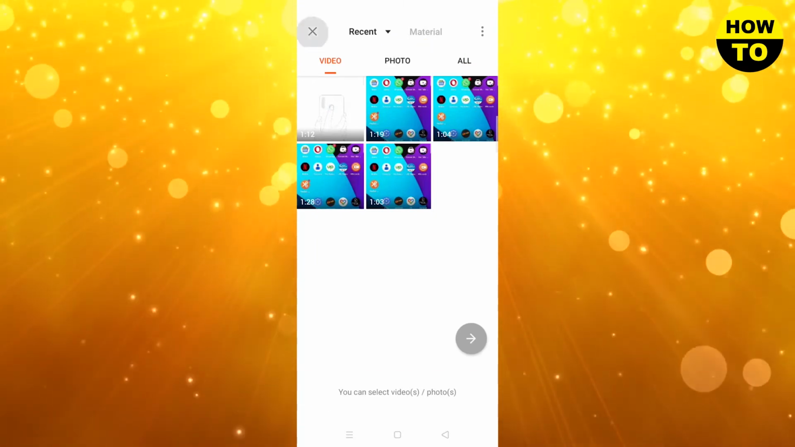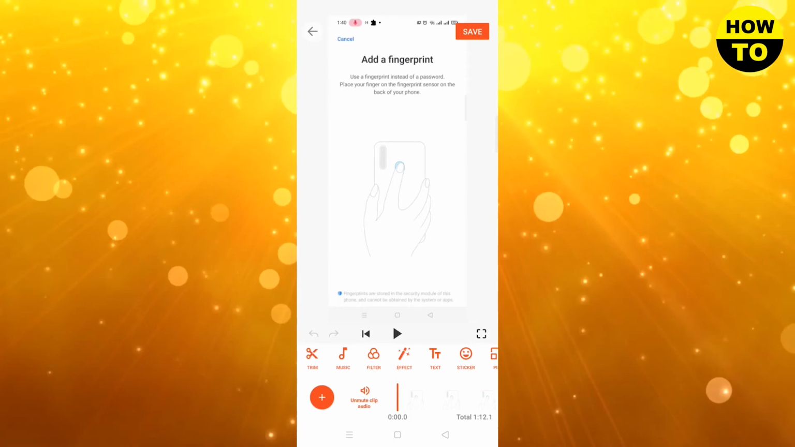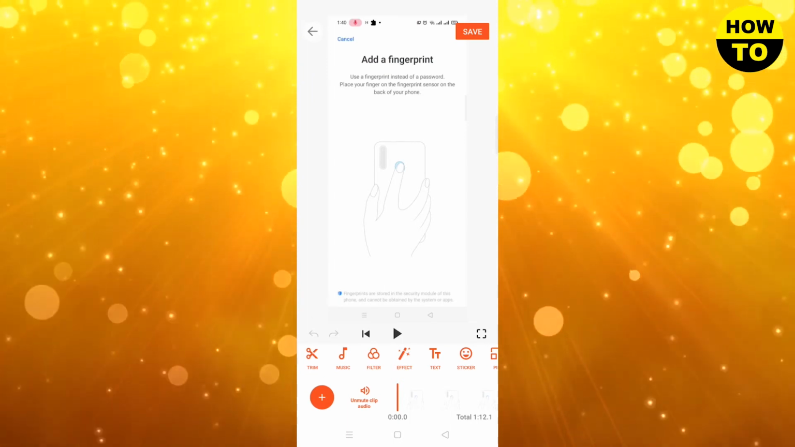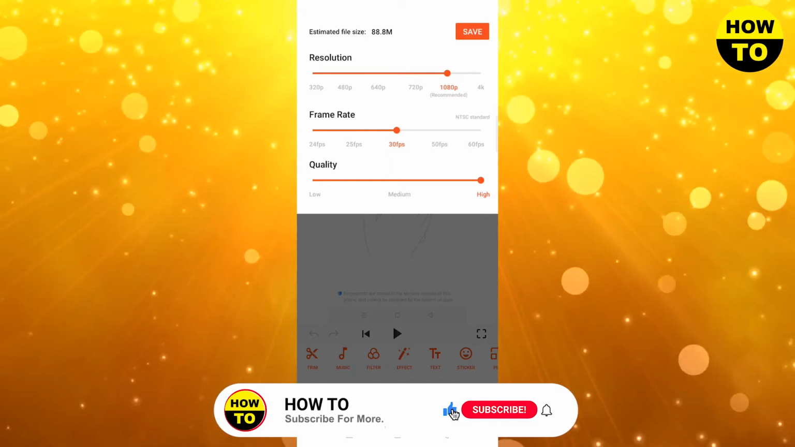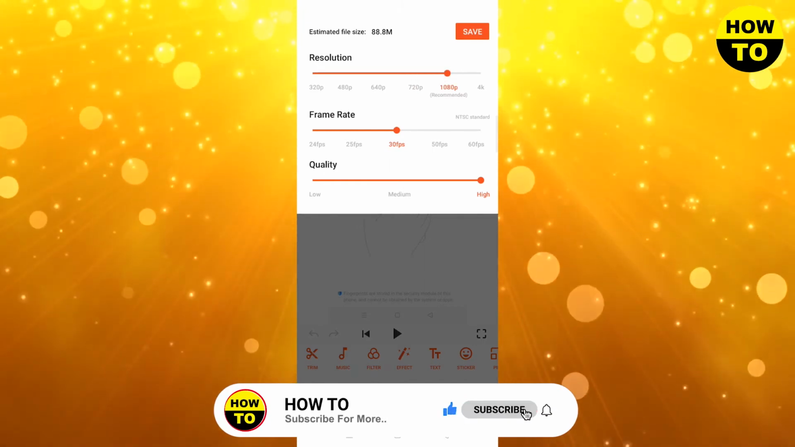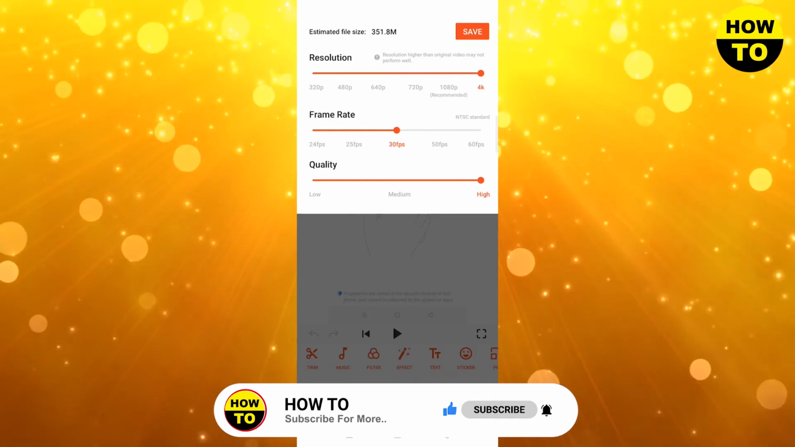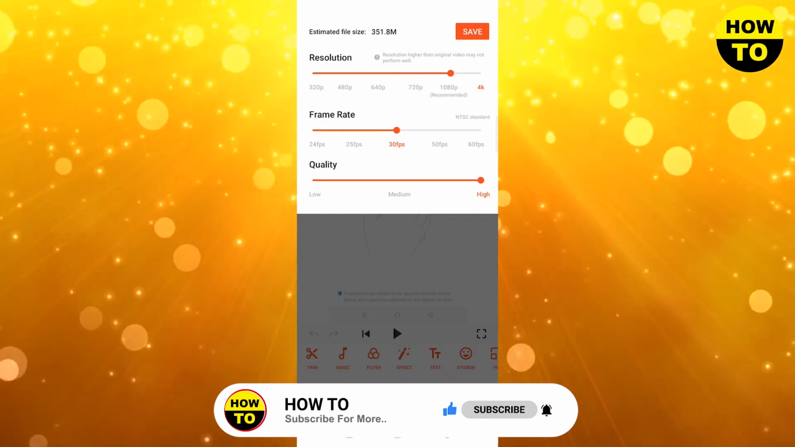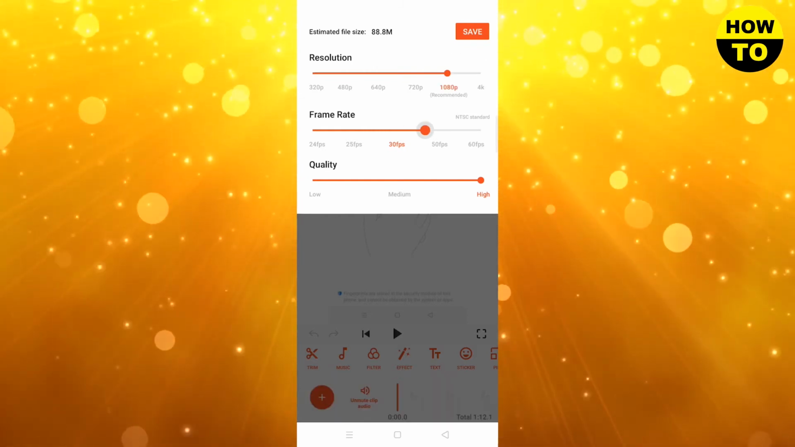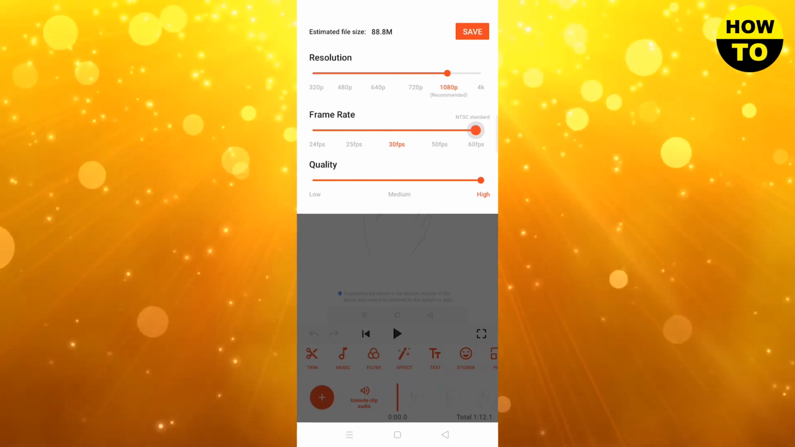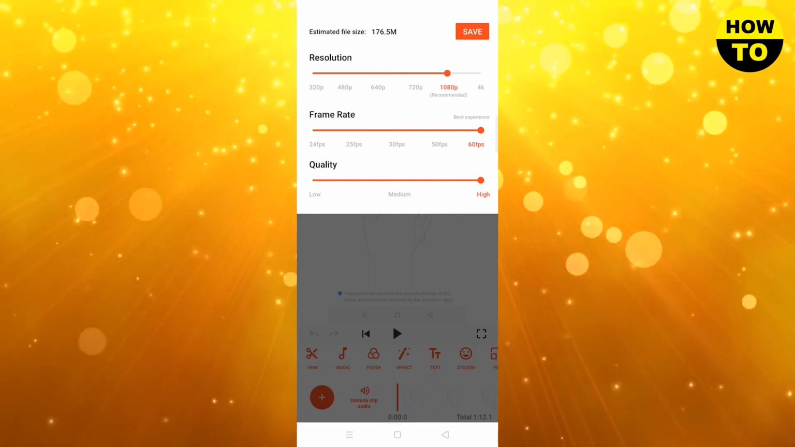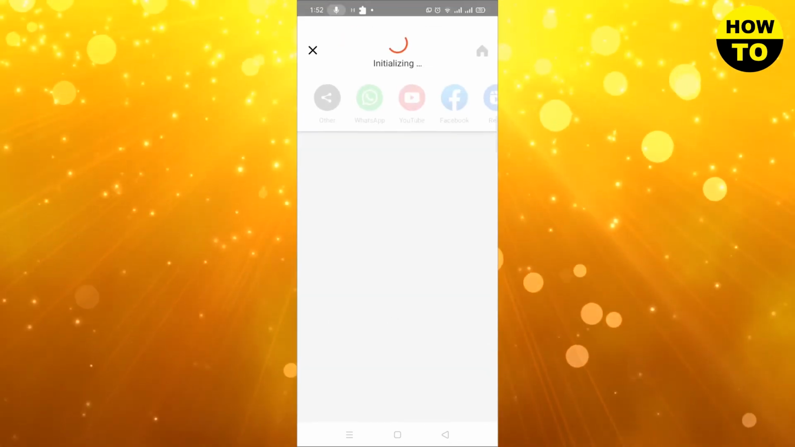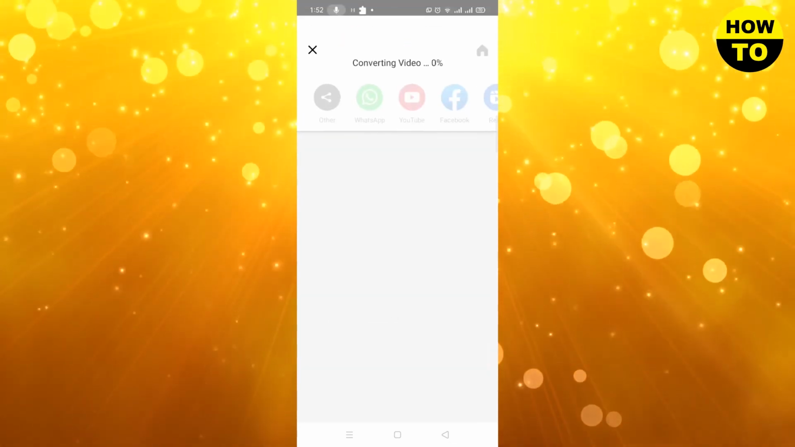After that, when you select the video, you have to click on the save button, and now here you can find all the resolutions available like 720p, 1080p, 4K. Here you can select the resolution and also adjust the frame rate. After that, you can set the quality low, medium and high, and then click on the save button. Here you can see our video is being exported.